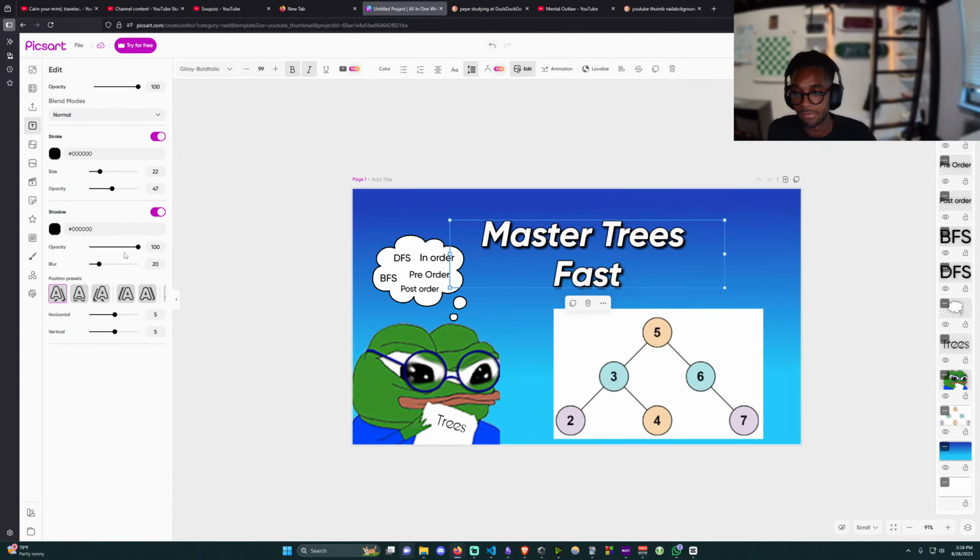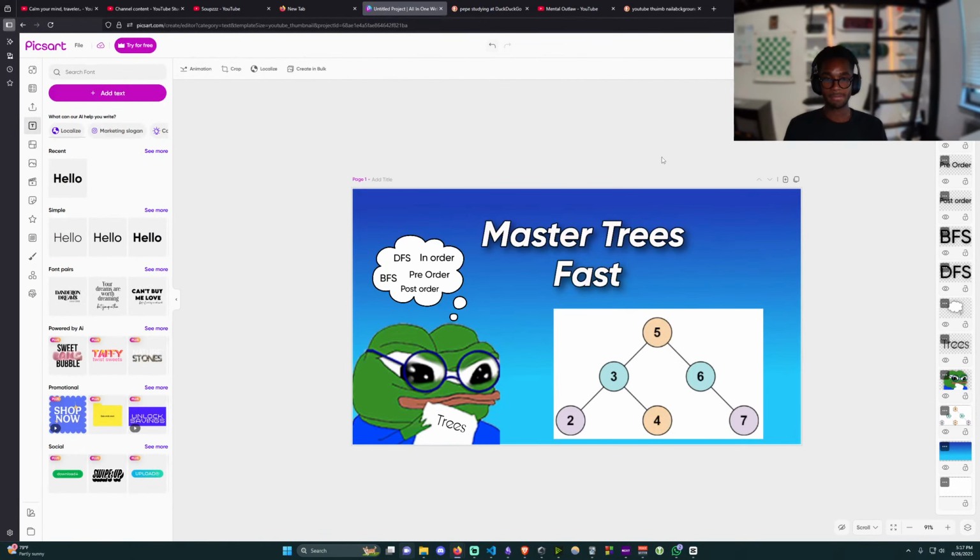And let's add some shadow. Eh. Yeah, a little bit of blur. I like the blur. Opacity a little bit down. That is absolutely perfect.